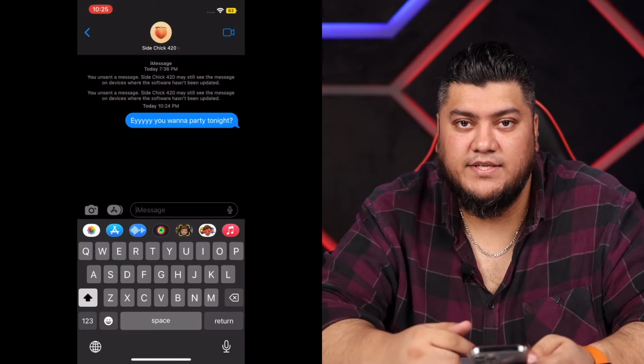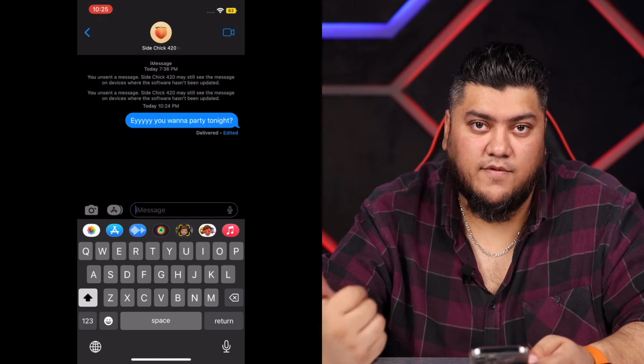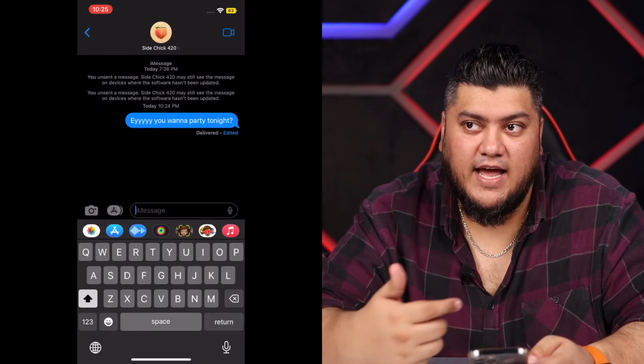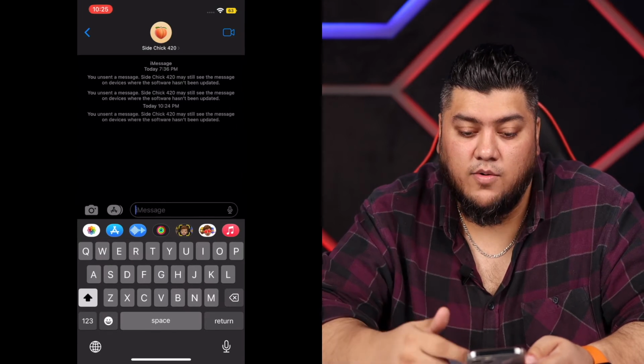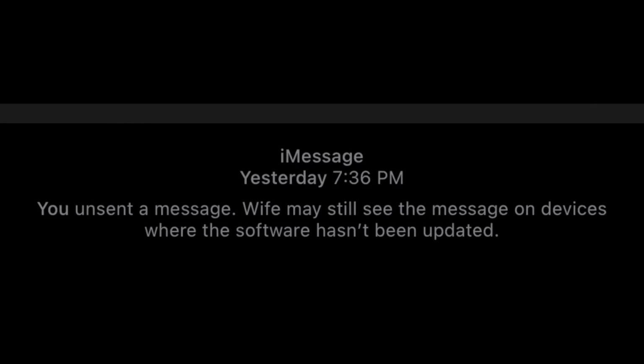One more thing to keep in mind is that you have to have iOS 16 on both the sender's and the receiver's phone. If you have iOS 16 on your phone and the receiver does not have iOS 16 on their phone, it's not going to work. So whatever crazy text you sent, they're going to see it, and even though it's going to show as deleted on your end, you can see here that you unsent a message. They may still see the message on devices where the software hasn't been updated. So this kind of tells you that you have to have iOS 16 on both of the devices for this to work.